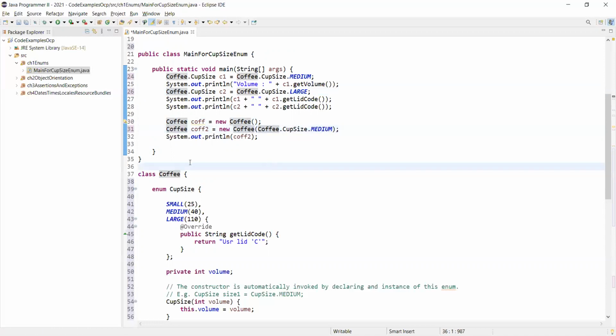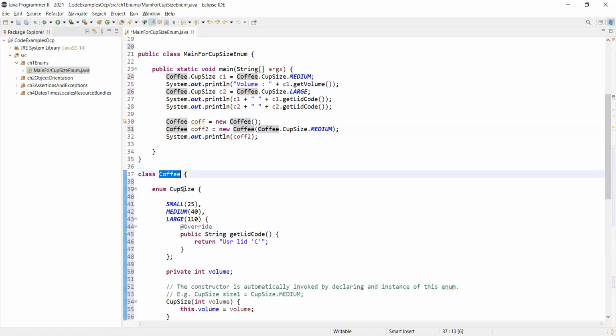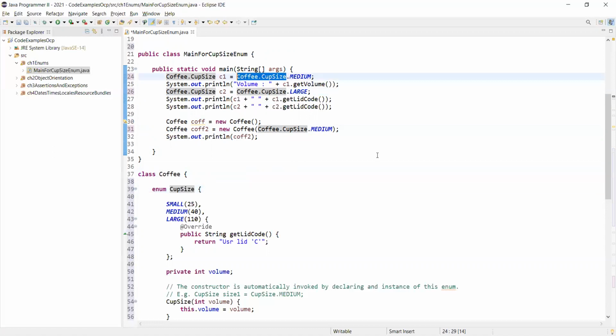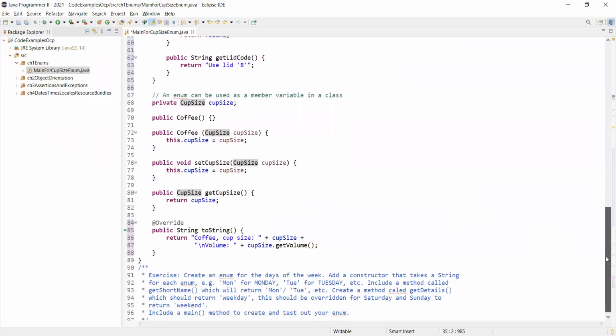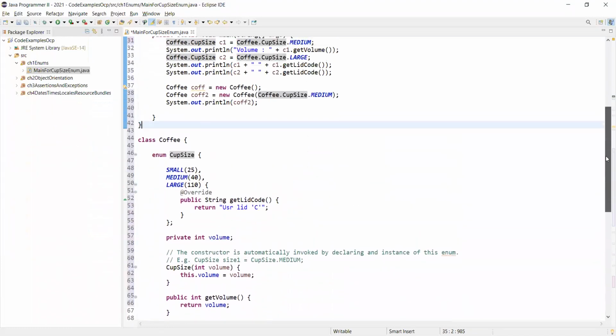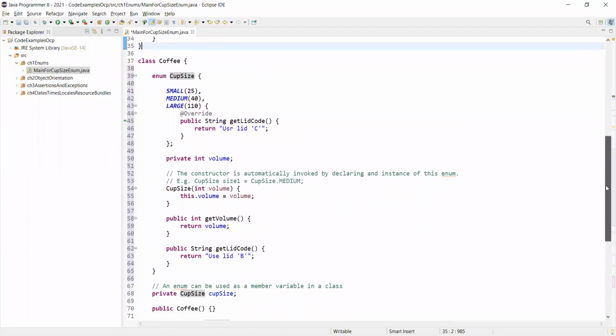So see, if it's physically inside of a class, then you have to go coffee dot cup size dot small, or whichever one. Okay. So that's the difference. And all other code there, just checking, all other code there is exactly the same. It works fine. Okay.